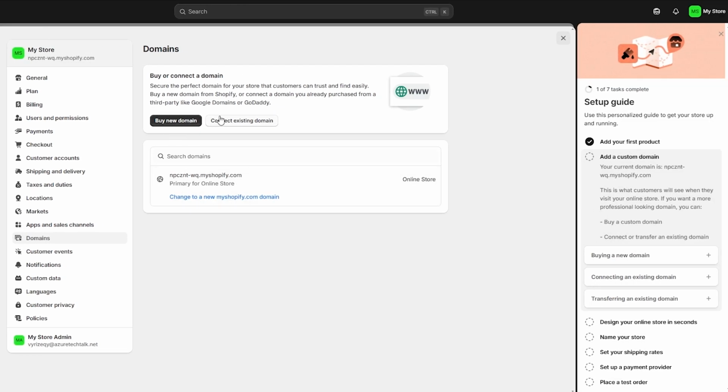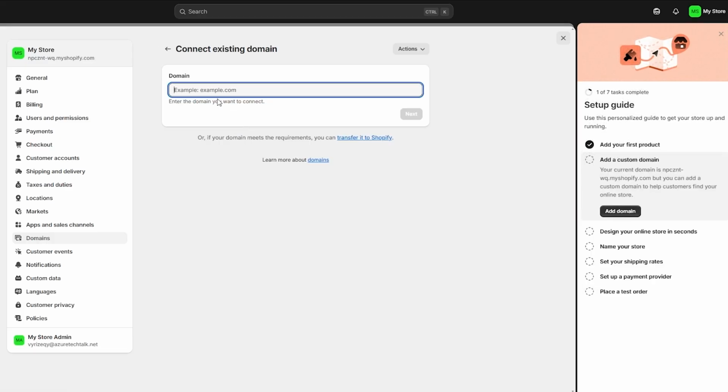If you already have one, you can connect to an existing one over here by clicking on connect existing domain, add your domain over here. Then it's going to send a DNS record to your domain from your domain provider like Namecheap or Google Domains or even GoDaddy Domains, and it'll install the DNS automatically. You won't have to worry about it.